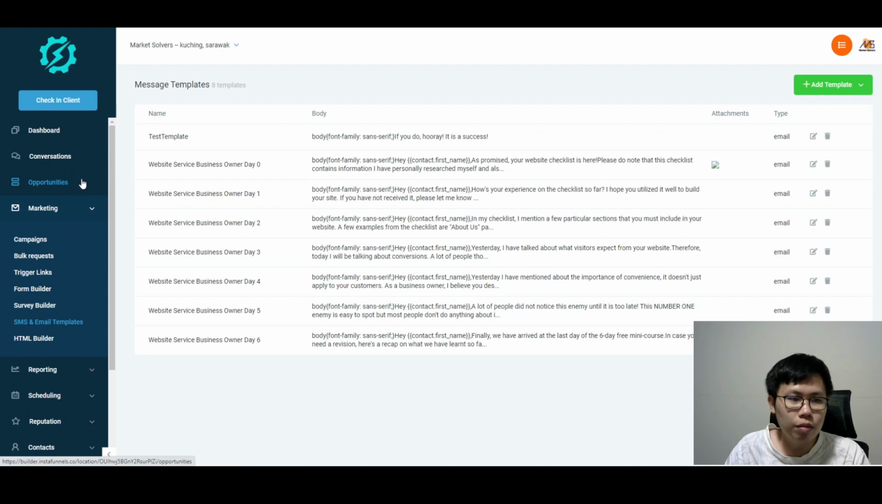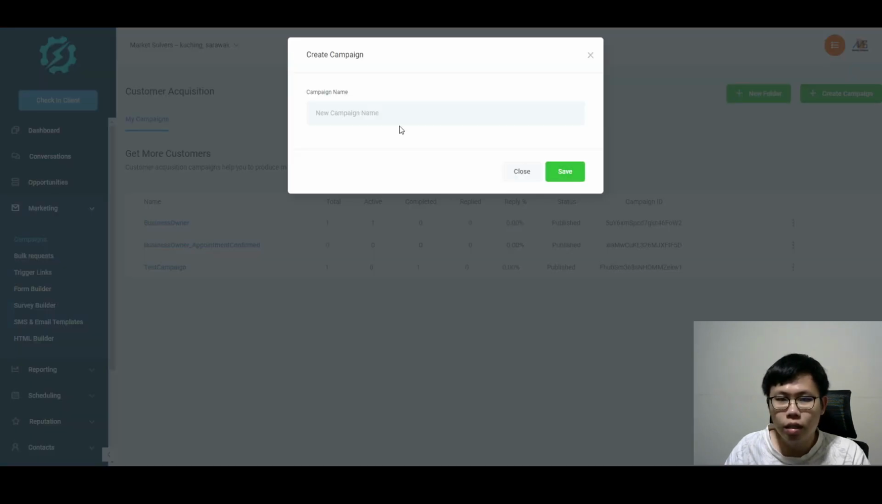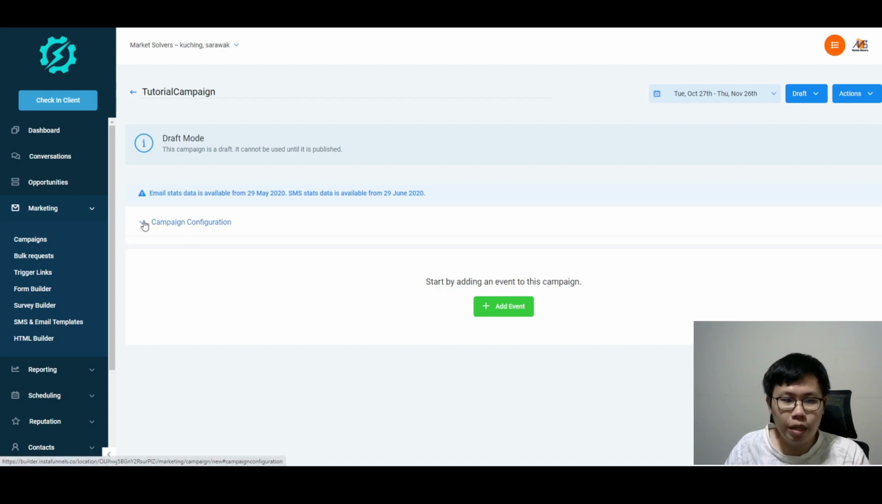The next one we have to go to is the campaigns. For campaigns, we'll create another campaign. In this case, I'll create one called tutorial campaign. Tutorial campaign, and click save. This part will actually be the part that is in charge of sending emails. Now we have the campaign configuration.